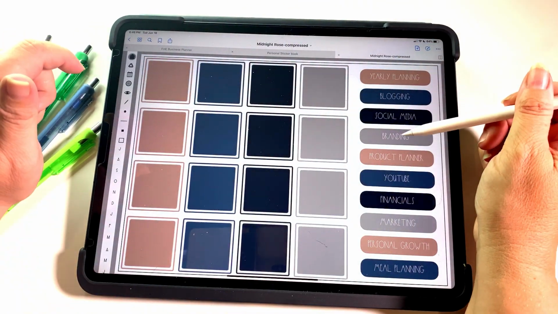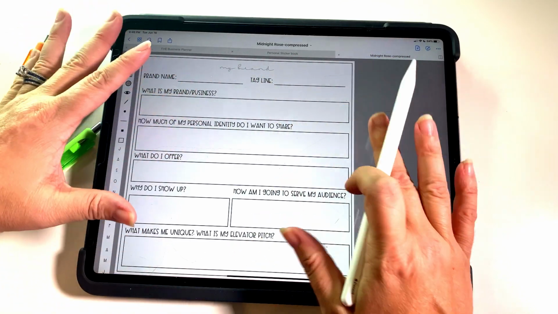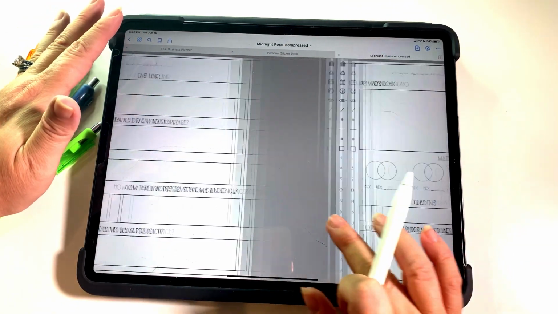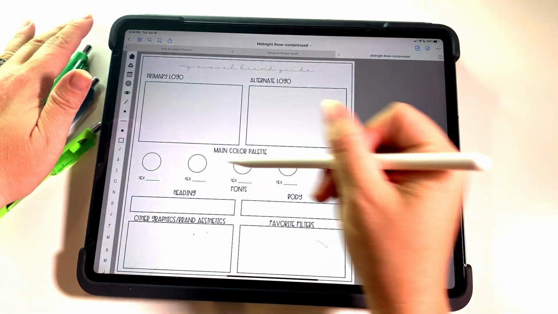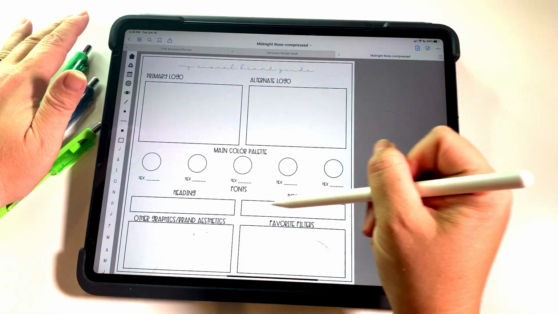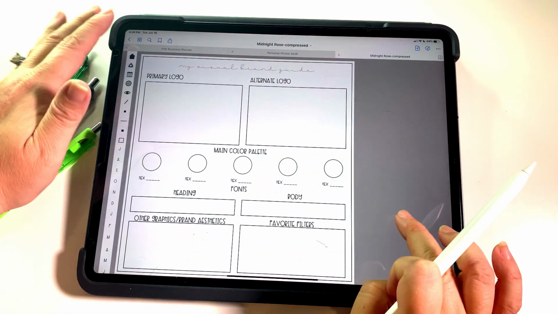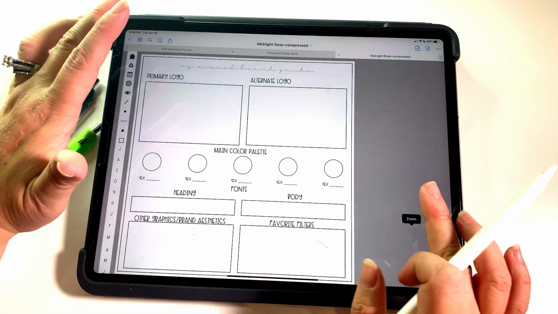And the next one is your branding. So when you go to branding, you have the My Brand page. You can fill out all the information about your brand. You can fill out your primary logo, your alternate logos, your hex codes for your colors, your heading fonts, and your body fonts, and any other information for your brand. I love having this right here so that I can get to it easily.